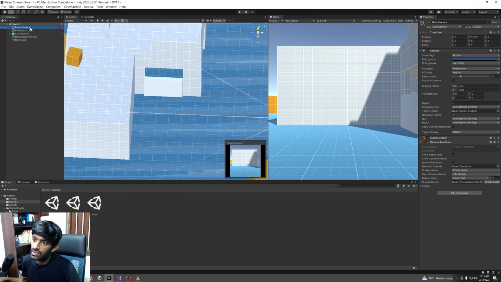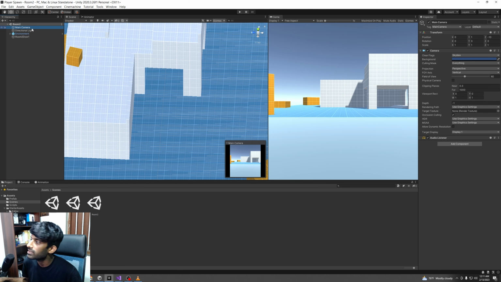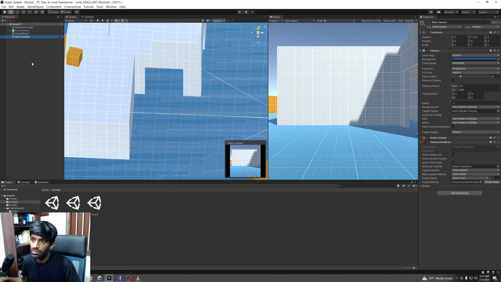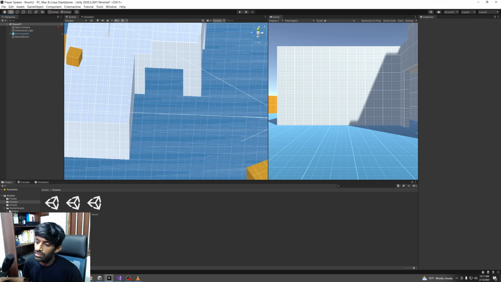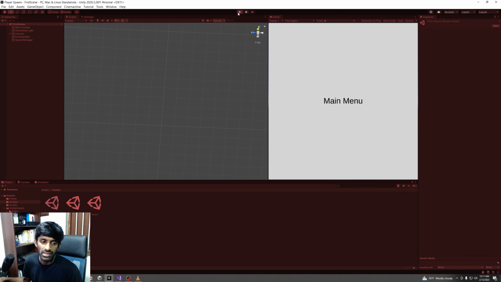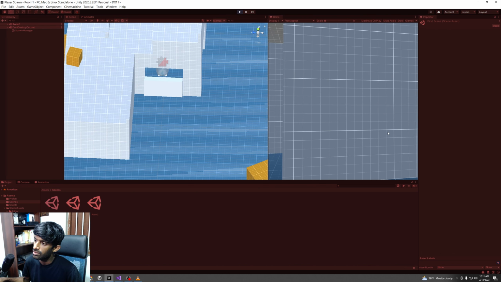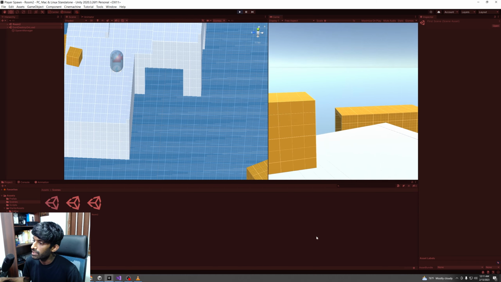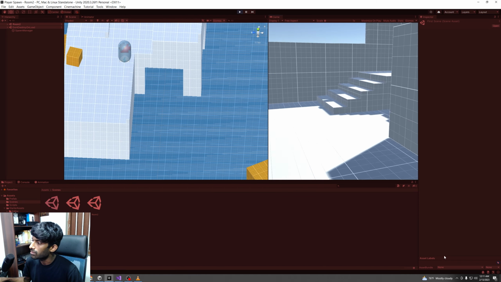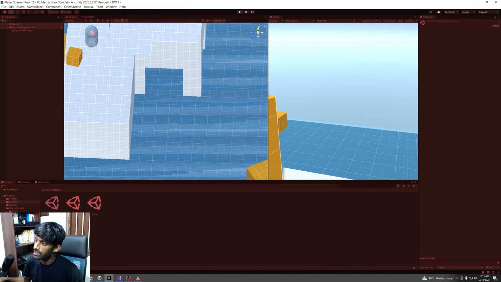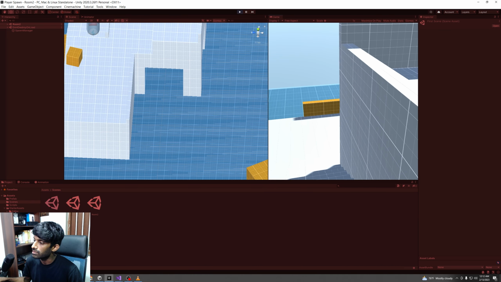I figured out the issue: in room 1 the main camera has a Cinemachine brain, but the camera inside room 2 doesn't have it. So let's remove the camera and paste room 1's camera here. Now it should be working and all should be good. It will load our game like this, and we loaded the game and it's working fine. This is scene number 2 and all good.